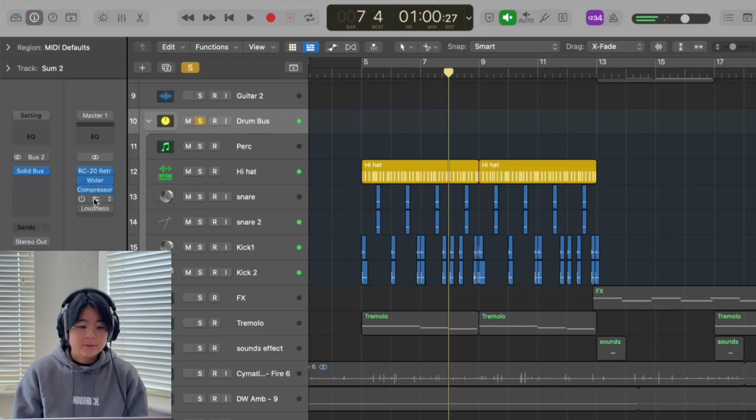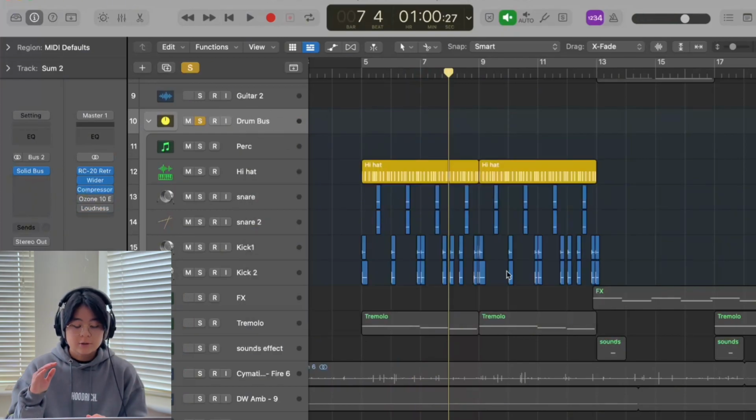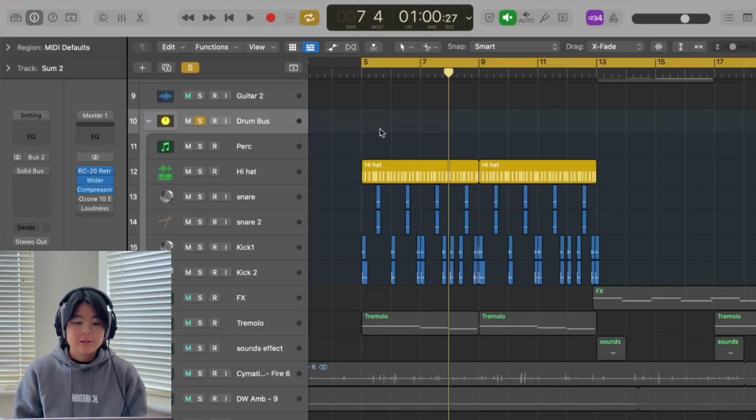In the drum bus, I added a compressor to make the sounds more glued together. Hear the difference before and after.